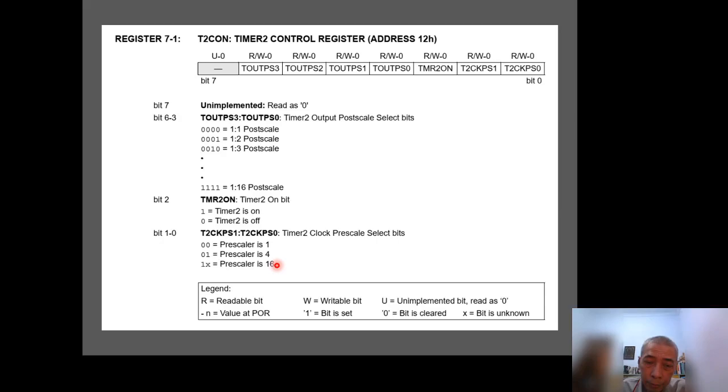You can configure the prescaler up to 16, but you can also configure the postscaler up to 16. Okay, from 1, 2, 3, 4, 5 until 16 postscale. That's the difference between timer 0 and timer 2, because timer 0 and timer 1 don't have a postscaler, but only timer 2 has a prescaler and also a postscaler.